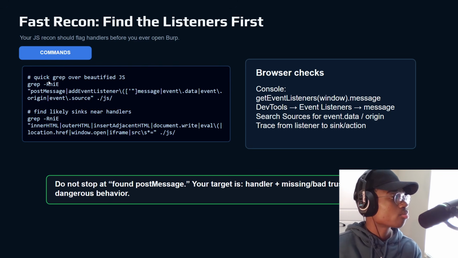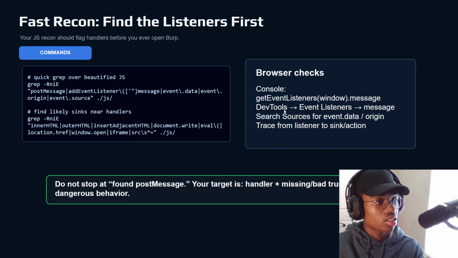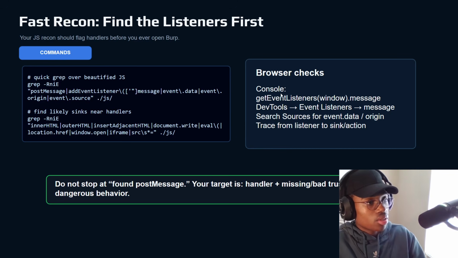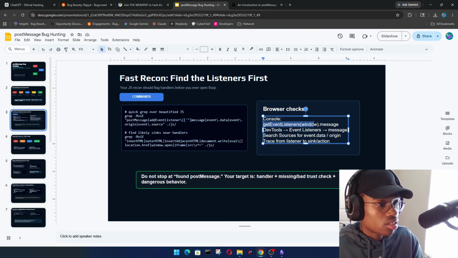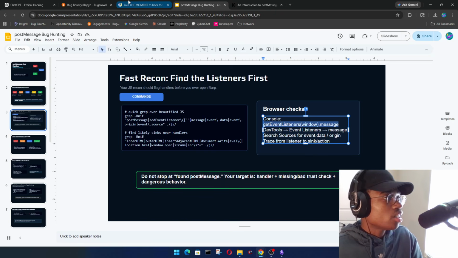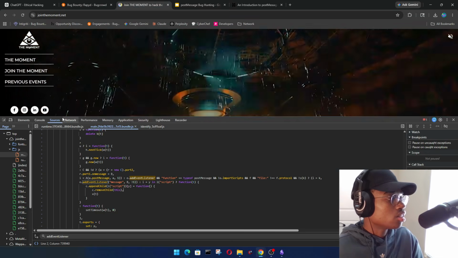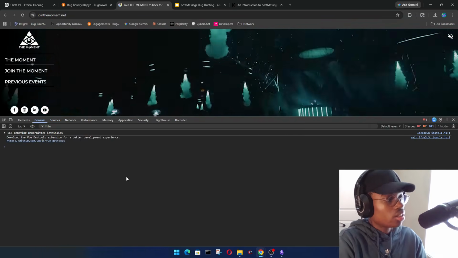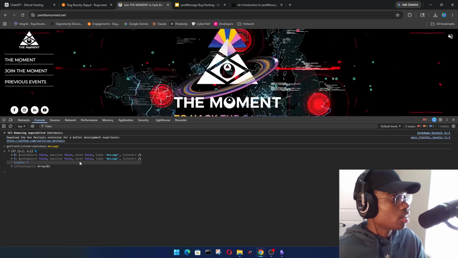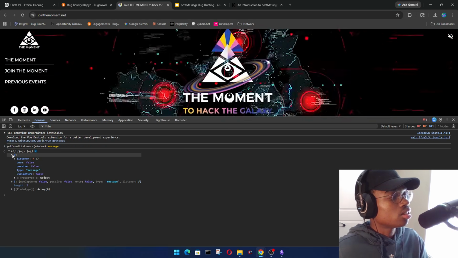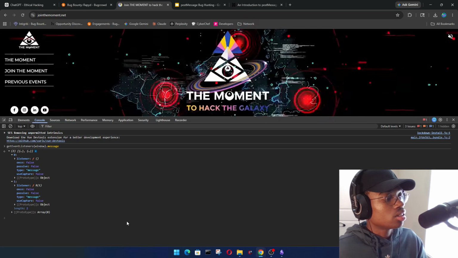And a quick grep over beautified JS, you just add some postMessage patterns. And then browser checks. Oh, yeah. Look at this, I'm going to show you this real quick. So getEventListeners(window).message. Be honest, I don't understand what that does. Let's go here, console. I click it. See, it shows something. I have no idea what this means, though. What does that stuff mean?